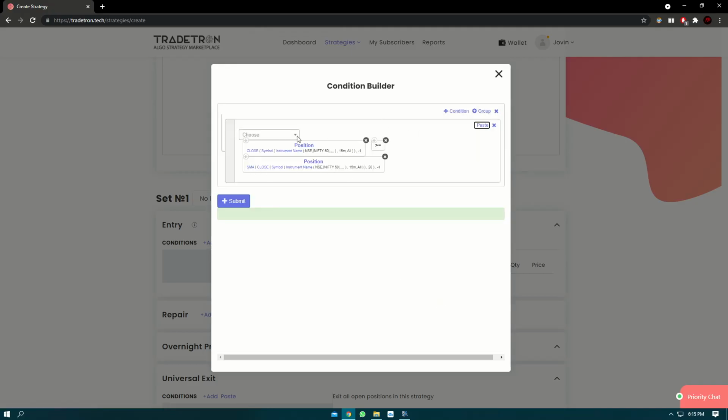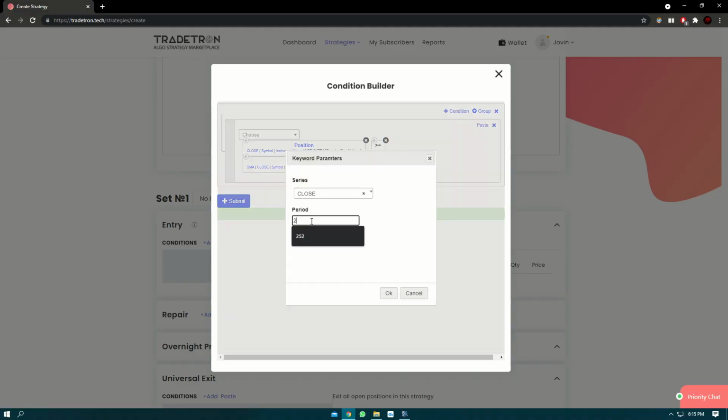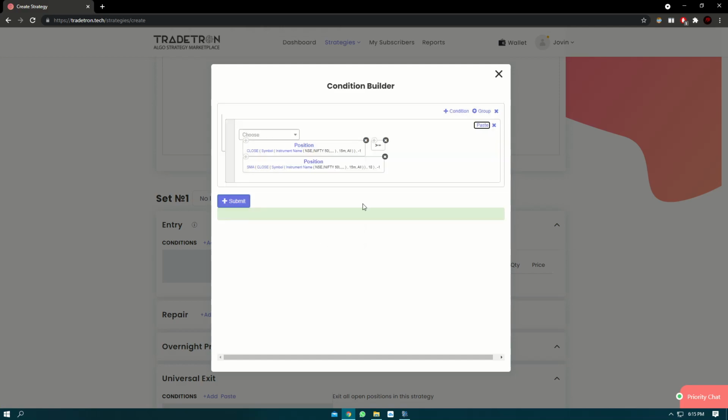So what we are actually checking is if the previous candle close was greater than previous candle SMA. The period of SMA is currently set at 20. If you want to change it to a different one, we can click on SMA here and just change it to 10 if you want. Now this is just checking if the close is greater than SMA.